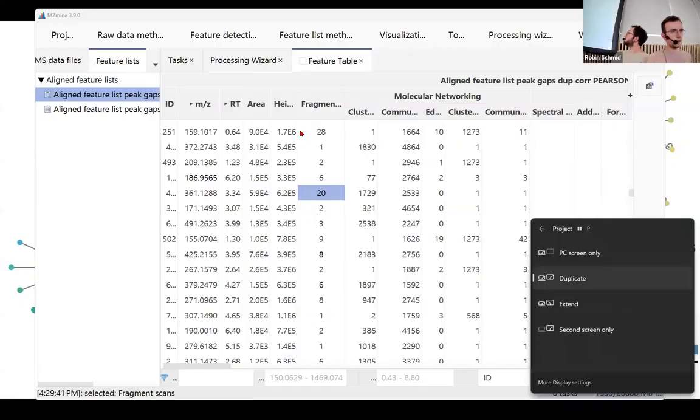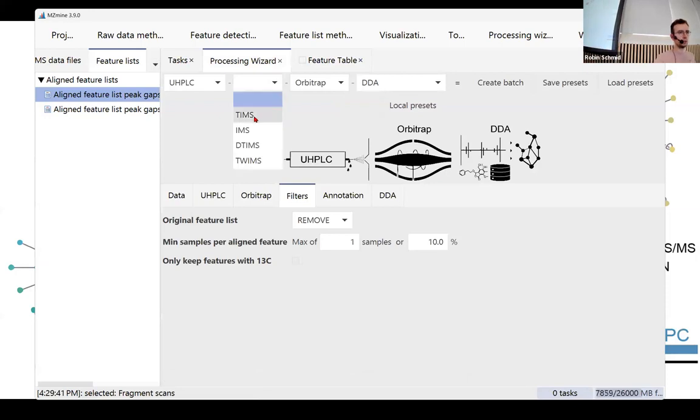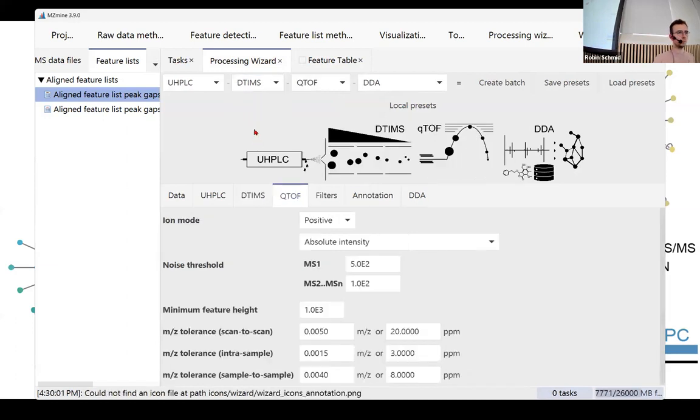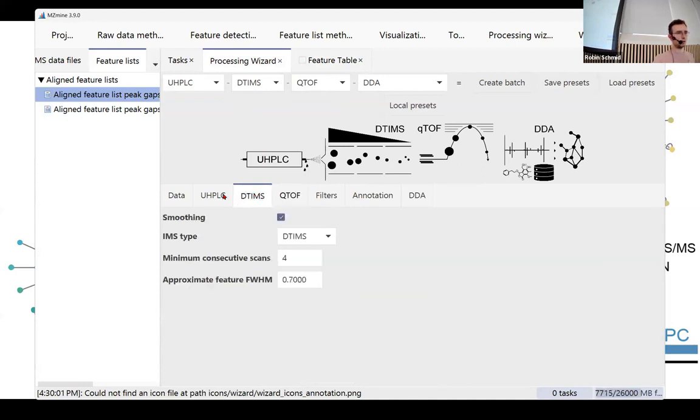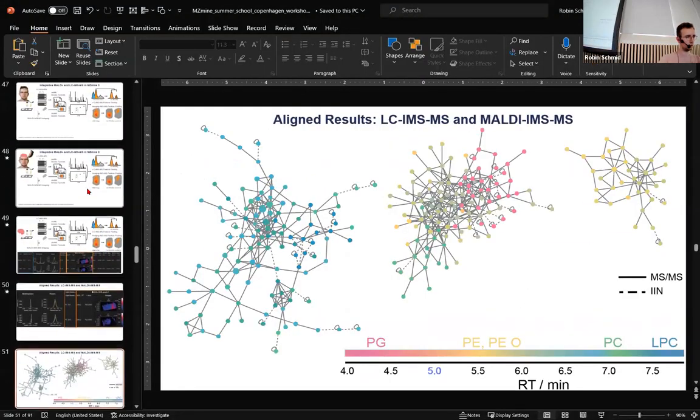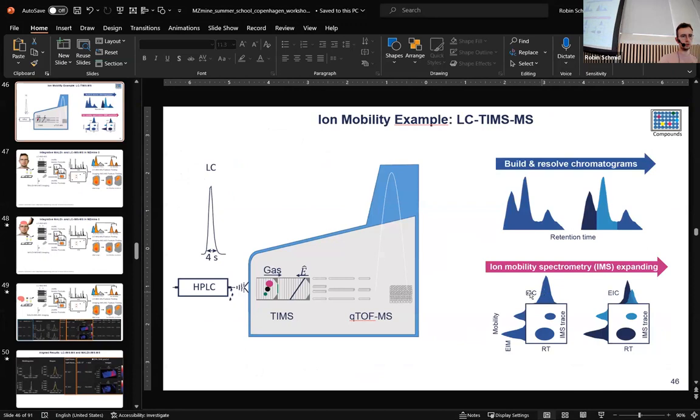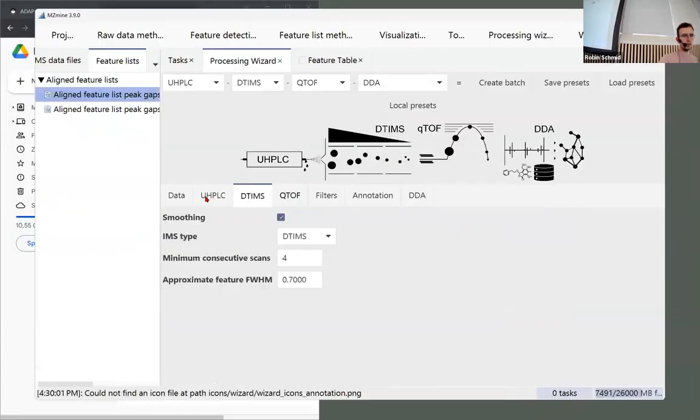Okay, so in the wizard, for example, you would have the option for DT-IMS, which would be the drift tube mobility that Agilent uses. You then get a second or a third or another tab here, where you can put some rough parameters for the resolving, because as I showed here, we not only need to resolve in retention time dimension, but we also need to resolve in mobility dimension afterwards. And the rest basically works the same.